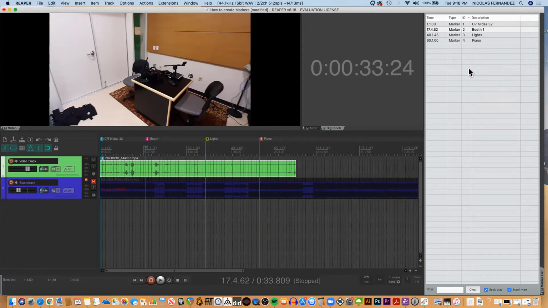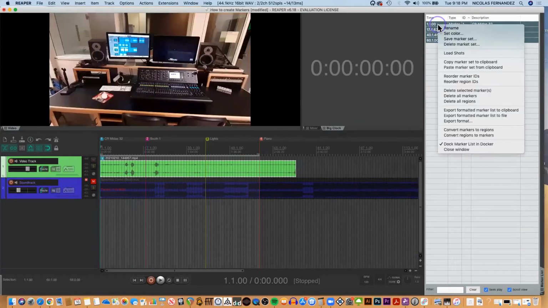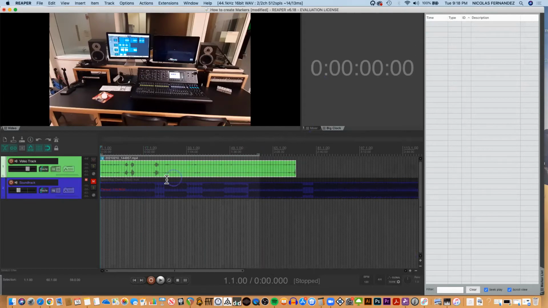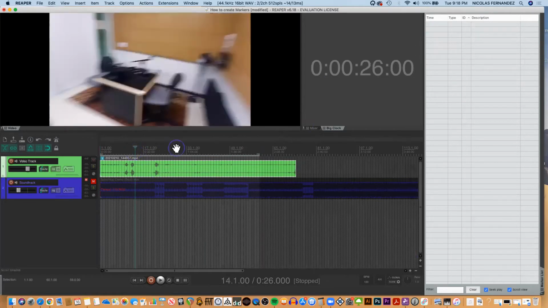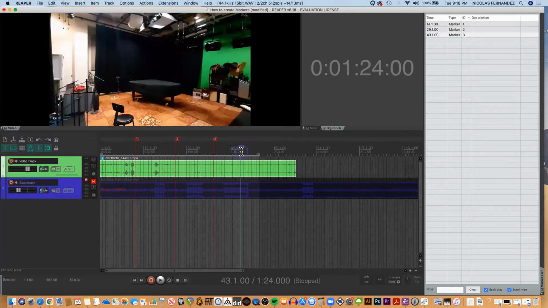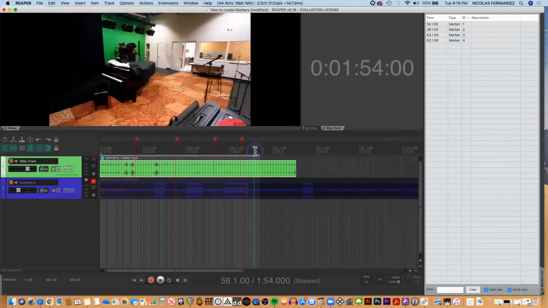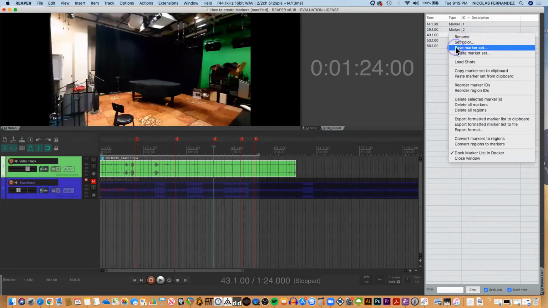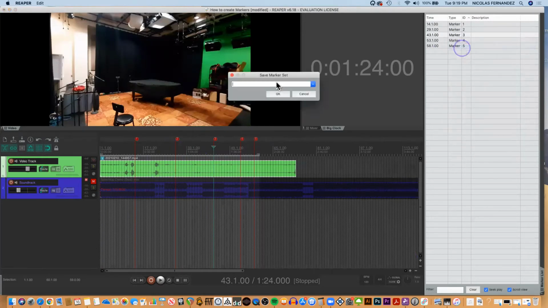Now let's create a second set of markers. So for this, what I want to do is just delete all of them. Delete all markers. And I'm going to randomly create quickly a few markers. Okay, I have 5 markers. I'm not gonna give them a name, but instead I'm gonna save this set. So I'm gonna go again and save marker set. And for this one, I'm gonna just name it test 2.